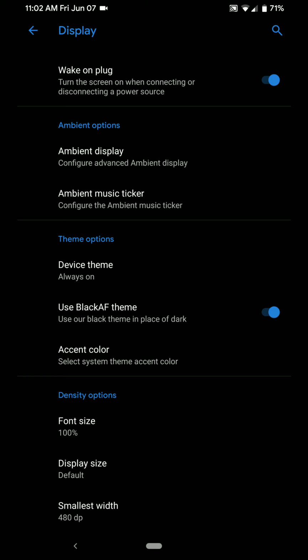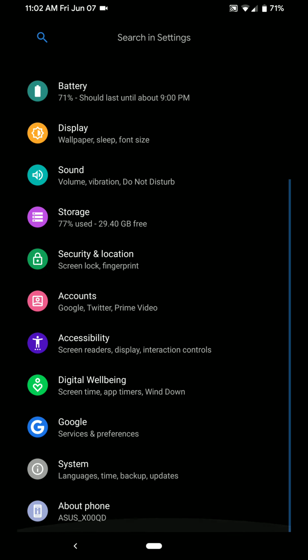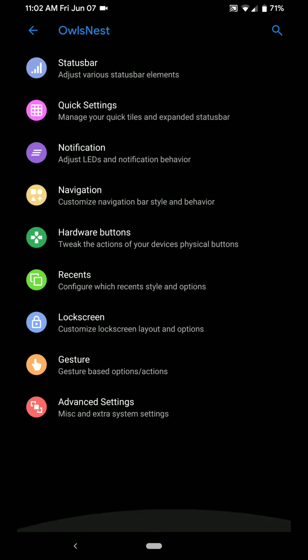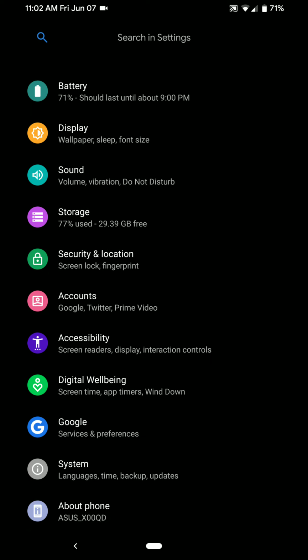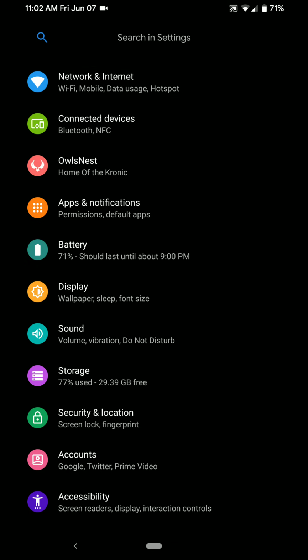So overall, this is a very well balanced ROM which is smooth and has great number of customization features. Obviously they are not as much as C-Android or let's say Resurrection Remix, but these are more than enough, particularly for me.